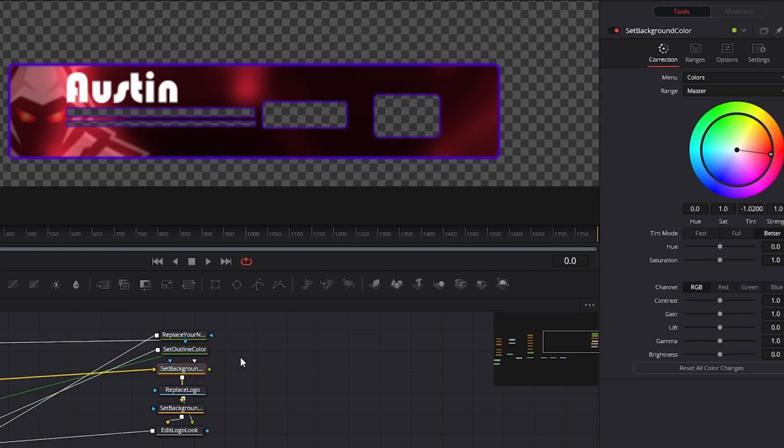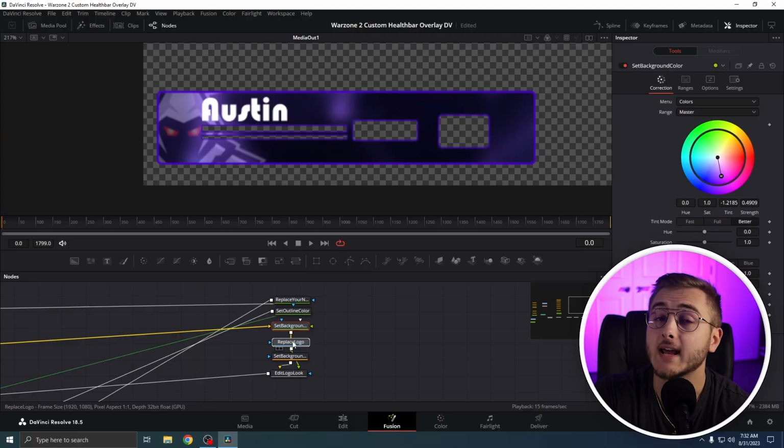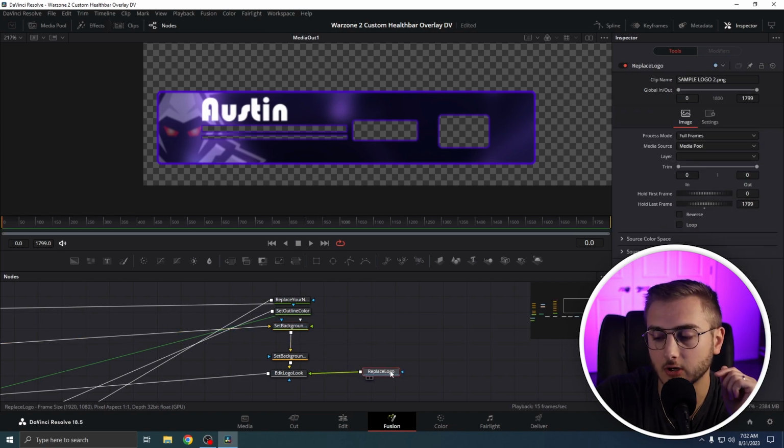Next, we're going to set the background color. This is as simple as moving this little cog wheel over here. We're just choosing the hue of the video that is playing behind it. And now we get to the hardest part of this tutorial. It's replacing the logo itself.